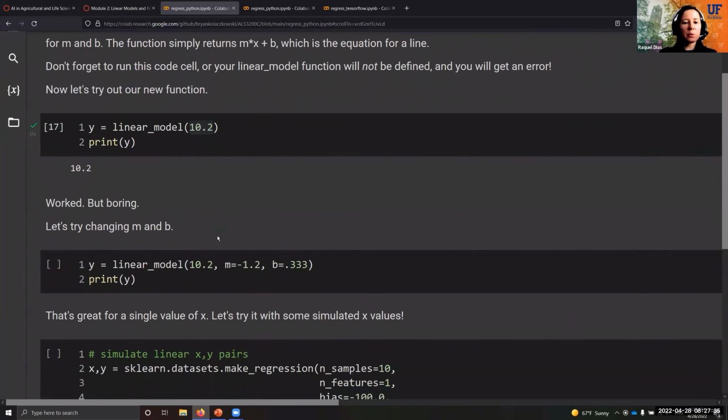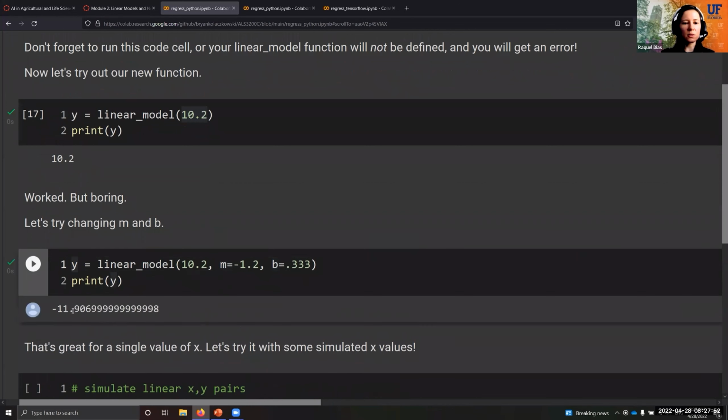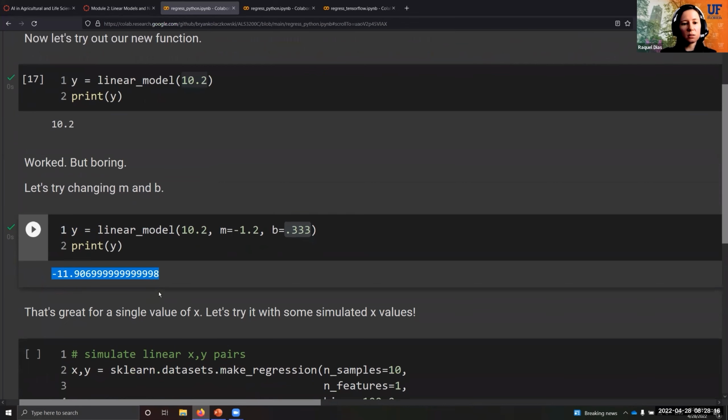Now let's play with some additional parameters. With the default M and B, we just have y equal x. Let's see if it's able to modify the x to return the y value. So yeah, it provided an input of 10.2. We flipped the slope and we added a little bit of intercept. So yeah, it switched the sign from positive to negative, and it slightly changed the value. So our linear model is working.